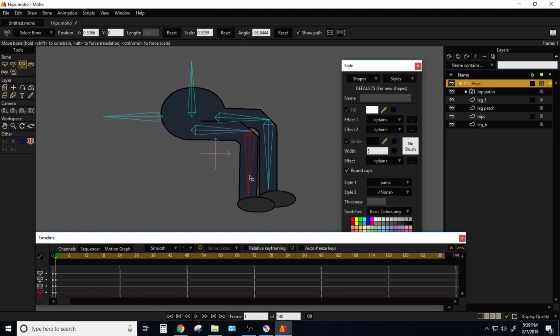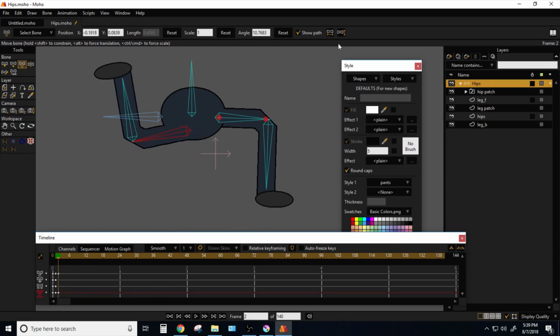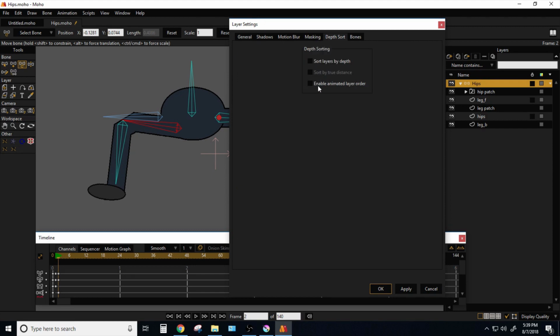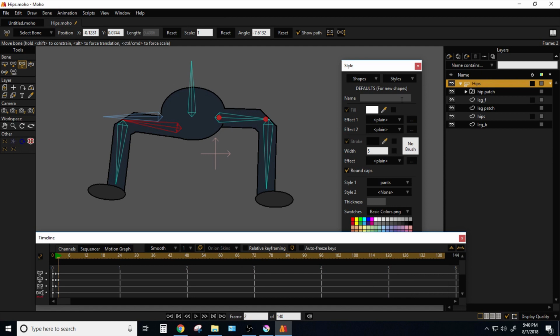Let's go ahead and bring that up just a little bit. So yep, that's one pose, and then let's go to the next frame, and let's say I wanted him to sit like this. So let's go over here, we'll flip that bone. Oh, one more thing, what you want to do is double click on your bone layer, go to depth sort, enable animated layer order, hit apply, hit OK. So now you can have this pose right here where his legs are open.